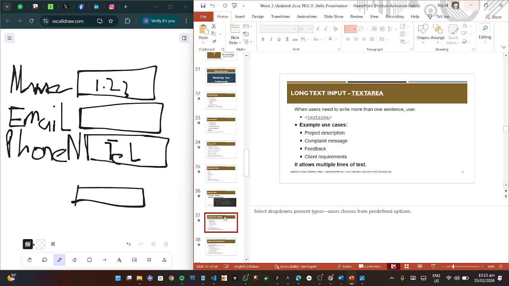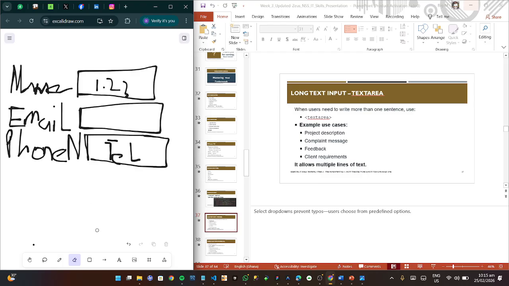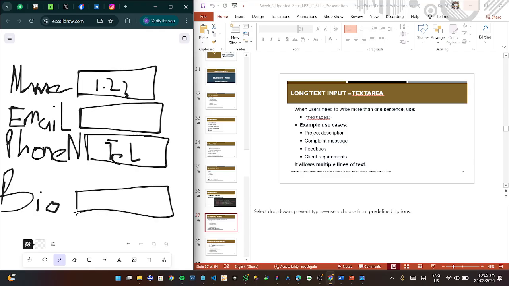Now let's go to the long text input, text area. Okay, so for example, we need to have, let's say, a bio. Okay, a bio. Let me try to add the field. Yeah, a bio, a field that actually asks for your bio. And you can see that you cannot have a very small field like this for bio because it will only accept a one-liner of text. But for the bio, we need to write more about ourselves.